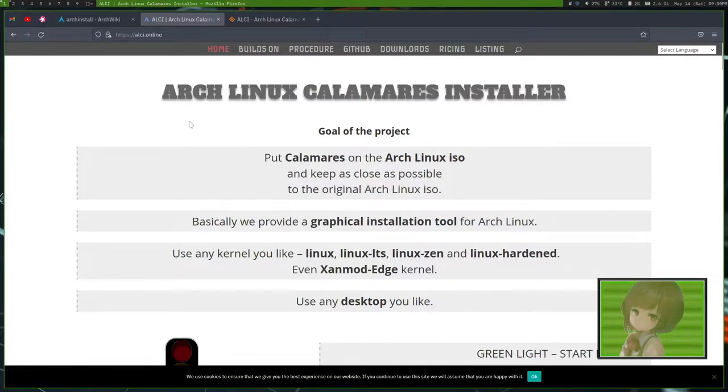However, the Arch Linux Calamares installer comes with it out of the box. So it's an even easier way of installing it. So if you really can't understand how to do a terminal way, you can do it graphically.